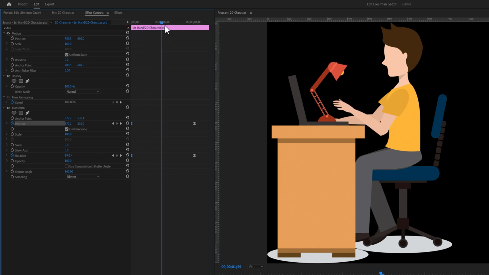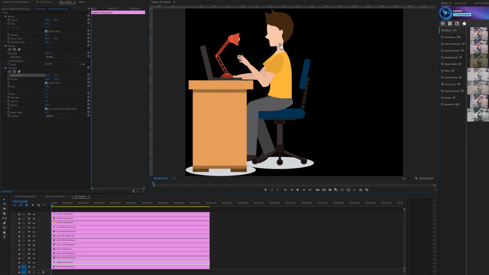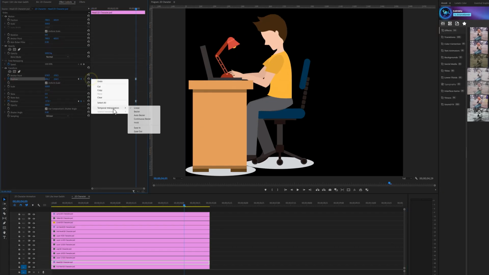Repeat this process for all the other parts you want to animate until your character comes to life. And this is our final preview.